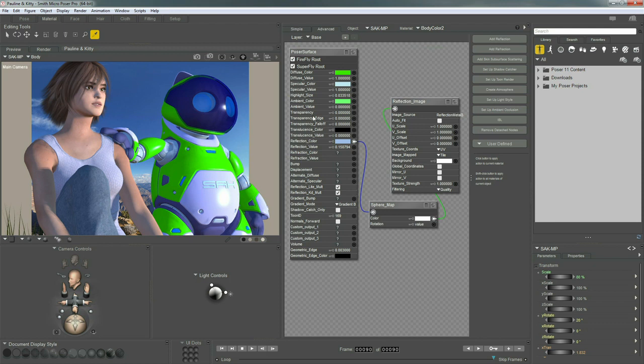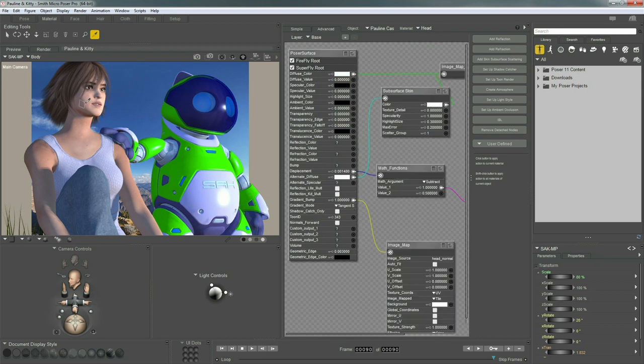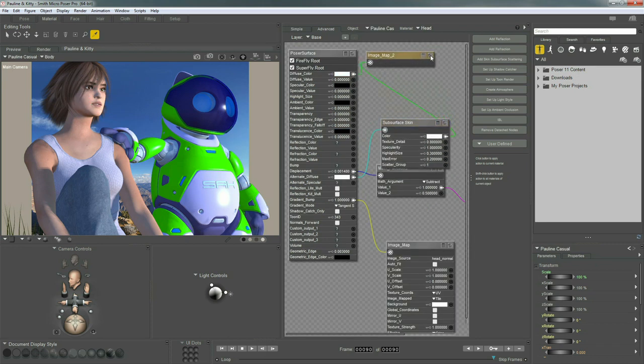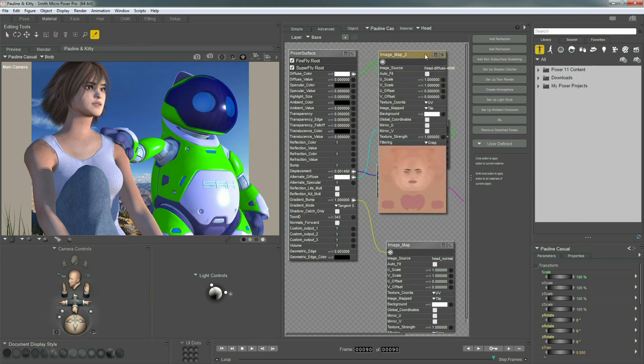Let's go ahead and explore the color channel again. We can see how kitty is getting its color on this green channel here. It's nothing but a simple color. Pauline's face, though, is getting color in a very different way. It's an image map. I'll expand the preview for this node, and we can even expand the channel details.